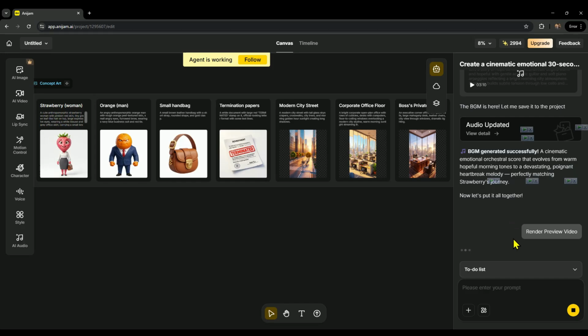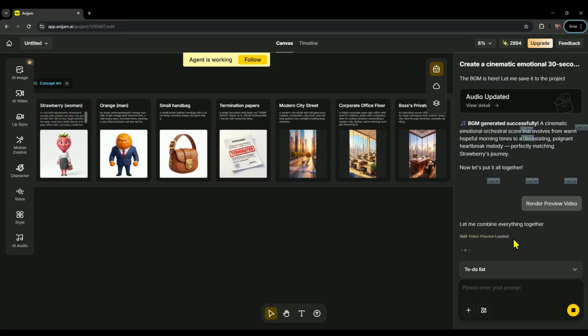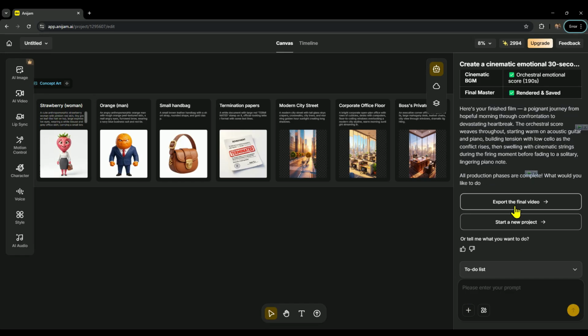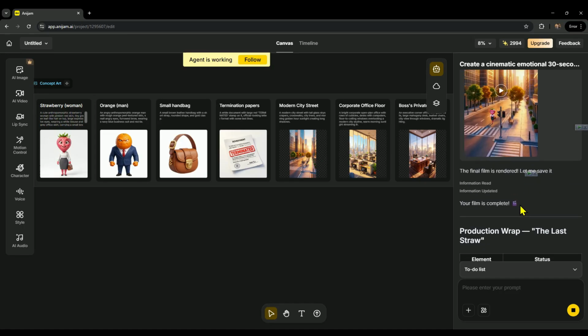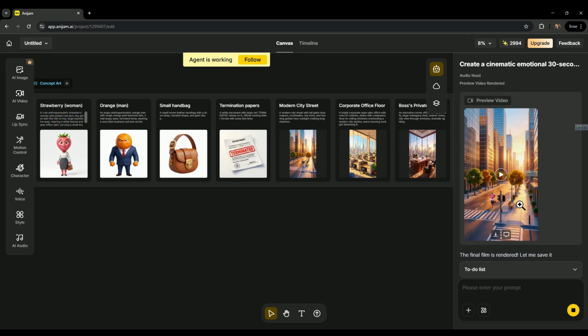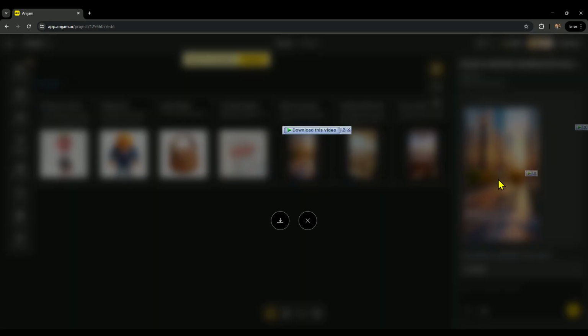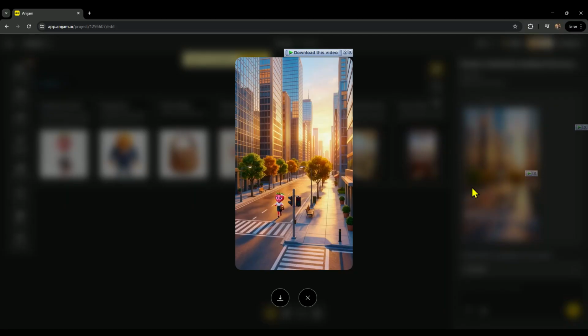And if you want to merge all the scenes into one complete video, simply click on Render Preview Video, and AniJam AI will start rendering everything automatically. After the rendering is finished, you can preview the video to check how the final result looks before exporting it. And once you're happy with it, just click on Export the final video, and your video will be ready to save and upload. Alright, now let's preview the final video and see the complete result. Let's check how the scenes turned out and how perfectly the background music matches the overall story and emotions of the video.